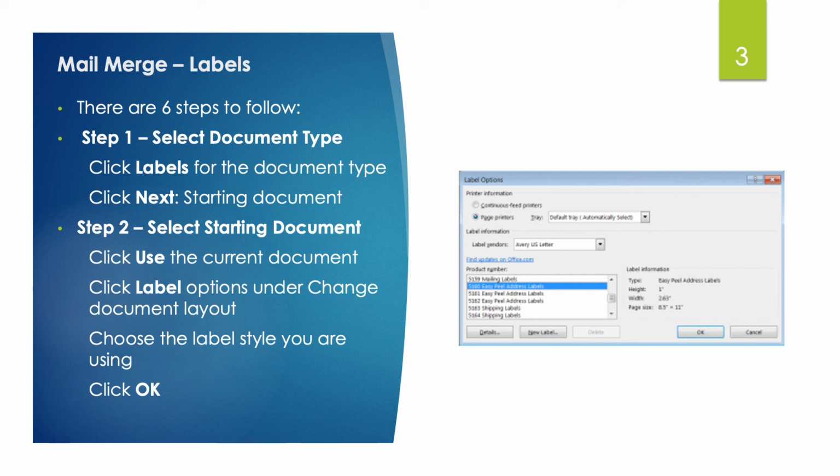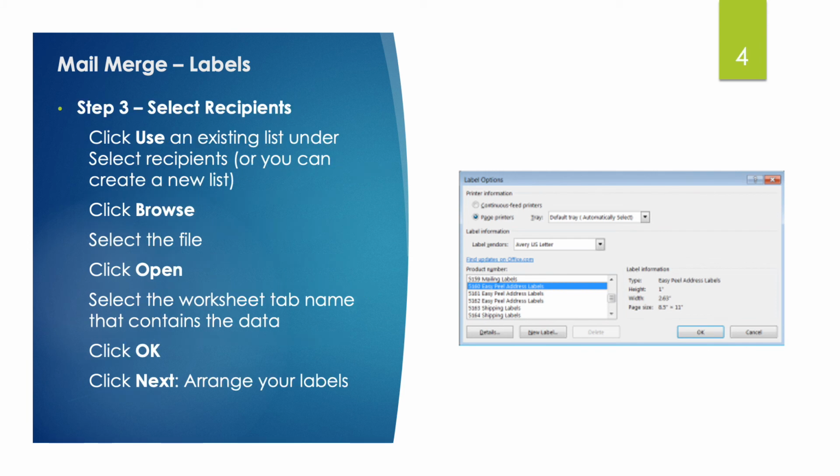And then step 2, select the starting document. Click Use the current document. Click on Label options under Change Document Layout, and then choose the label style you are using. So step 3, you would select the recipients. You can click on Use an existing list, or you can create a new list.